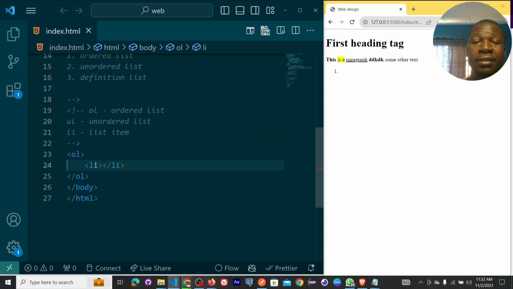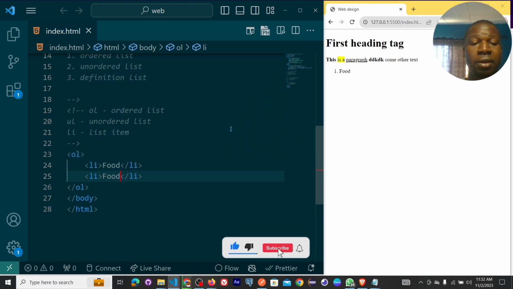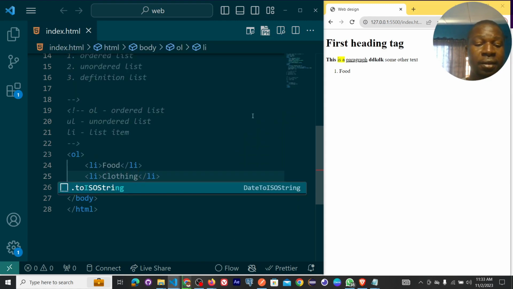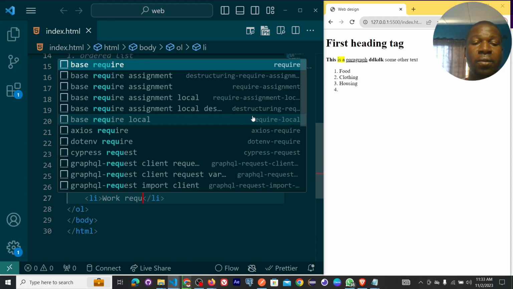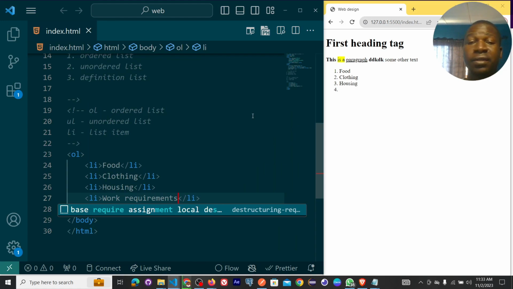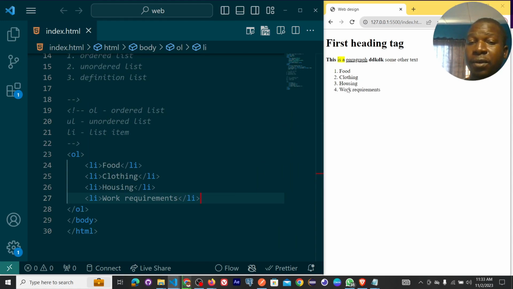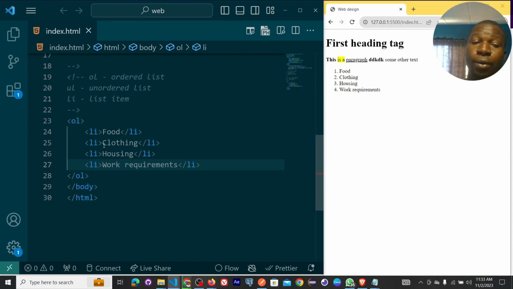So the li, let me say the first, and you can already see on the browser that we have one. And in here, I can also say maybe food. And let's say clothing. Let's say housing. Let's say work requirement. Okay, I'm just typing some random stuff. But if you look at this, you can see that they are numbered. That is how ol works.